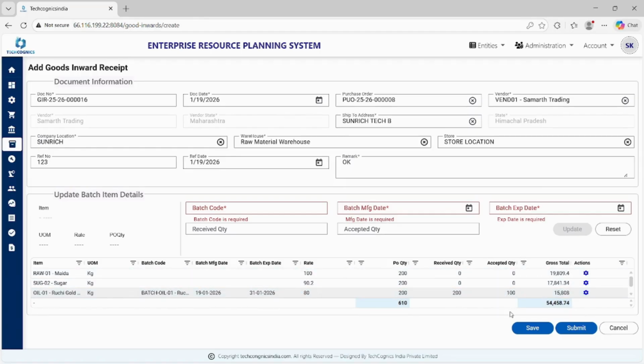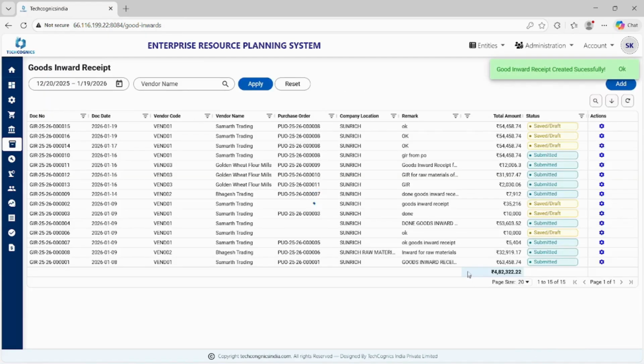When talking about the buttons, the Save button saves as a draft. The status will be saved draft. Then the Submit button finalizes the document. The status is submitted. And the Cancel button discards changes and exits the screen.